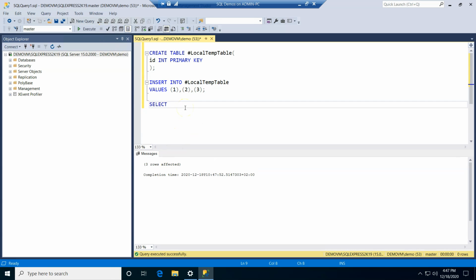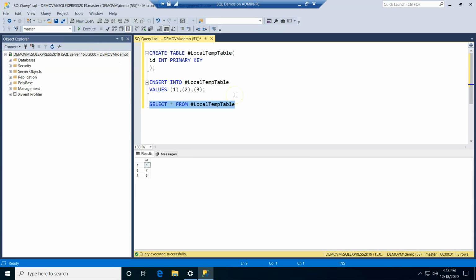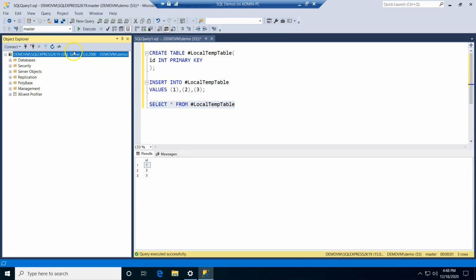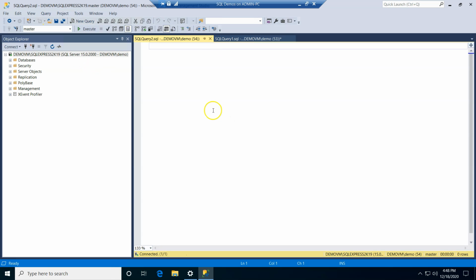And let's run a select statement. Great. So you can see that you can now use the temporary table within this session. Now let's try to open a new query window, that is opening a new session to our SQL Server database engine, and try to reference this local temporary table. You will see that this will not be possible.